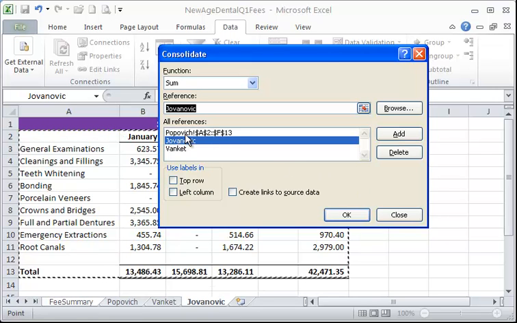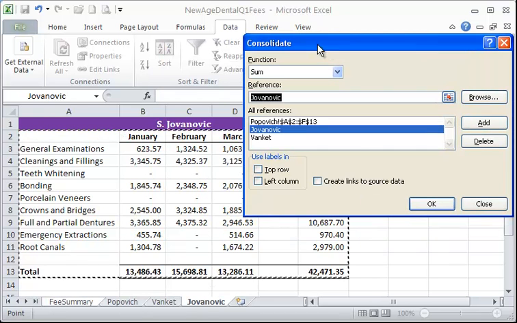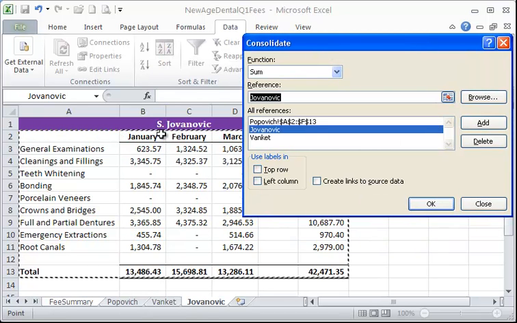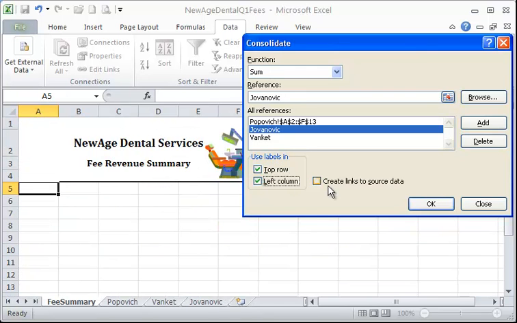The Popovich, or however you say that, is the sheet name, and then it references those cells within that sheet, which in essence is the same thing as what we've done in these other ones. We've named those, and those represent the same thing. Now also in our selection here, we want the top row and also the left column to be included. We want to use those labels.